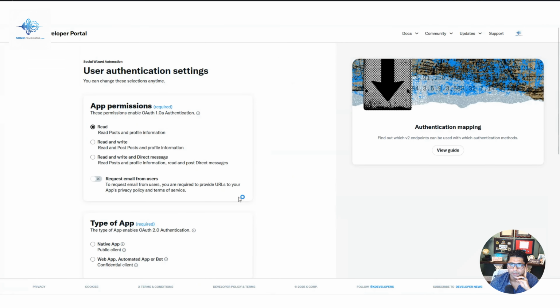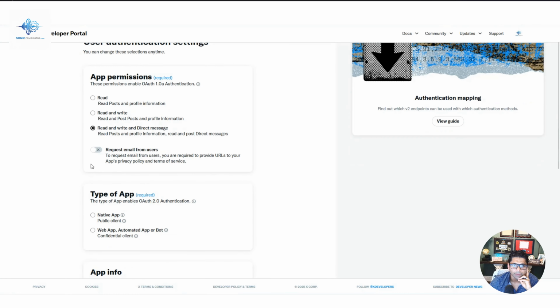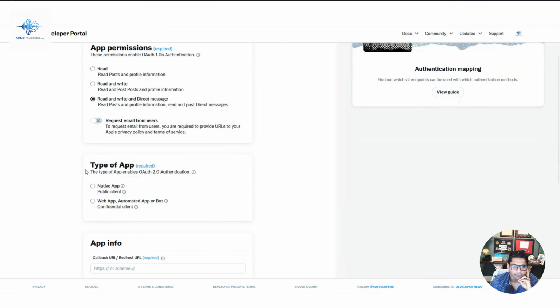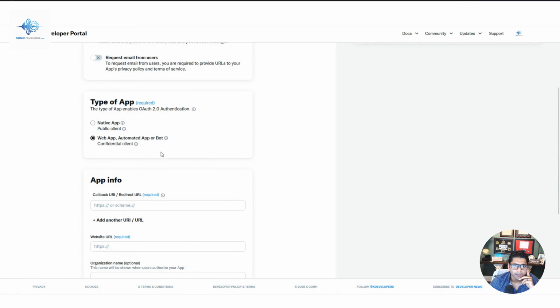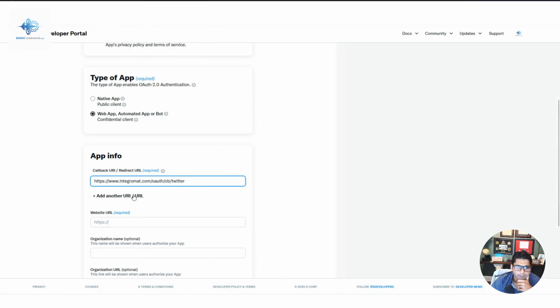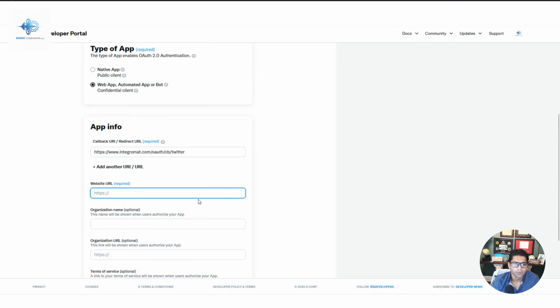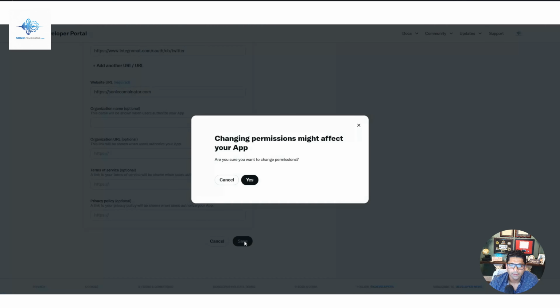Let's go ahead and set up read and write and direct message. That'd be cool. We're not going to request any email information, so we can leave that off. We are a web app, automated app, or a bot. Put in the callback. So this is what Gemini gave me. Make used to be called Integromat. Then we'll put our own website. Hit save. Yes, we want to take effect.